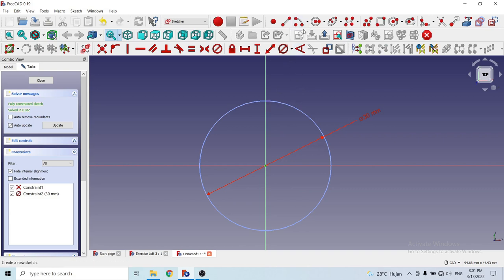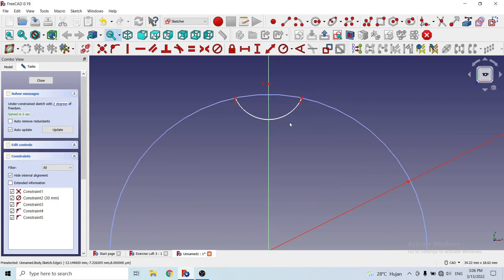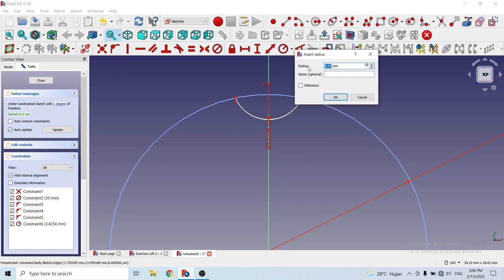Now in the top I'm going to create an arc. Okay, now click this center on the axis and then click the left point and the right point. Now create the radius for the arc, radius 3 millimeter.